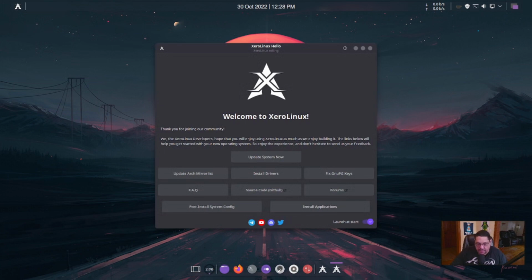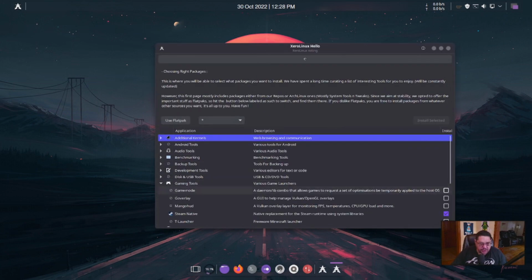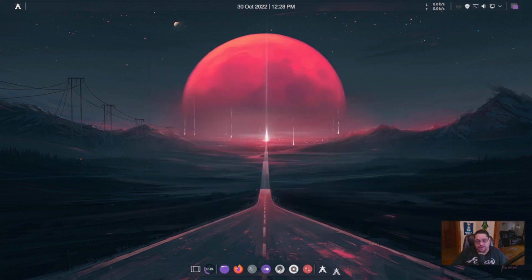If you click on the welcome and you install applications and you go to gaming and tools, you could install Steam natively, Mango HUD, Go Overlay, Game Mode, which is a daemon that you can start that actually optimizes stuff for you in the host OS. So I mean, that's really nice. And T launcher for Minecraft, so you can play Minecraft on here. So that's where I got that. But there are many, many, many more.